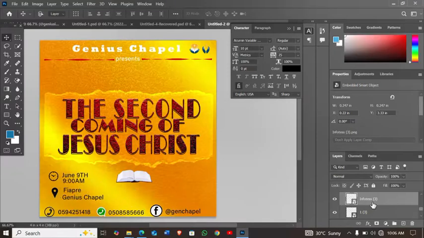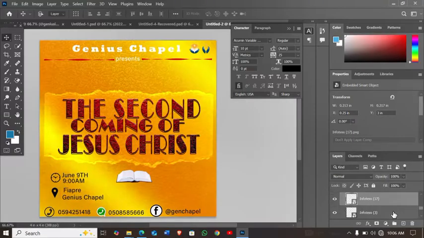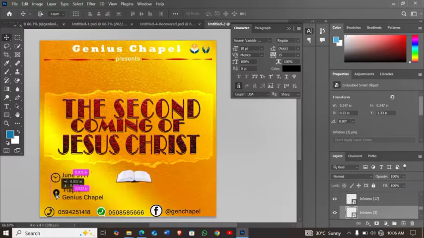So let me do the same for the clock icon, which is this one. I'll select the layer and move it down small. Okay. So let me move this one closer to this one.